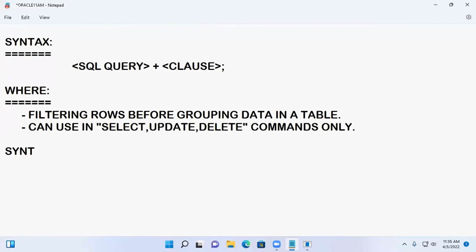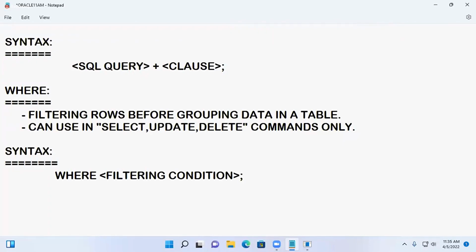Coming back to the syntax of this WHERE clause, I just have to give my filtering condition here. Whatever condition you want to pass, you can pass it along with the WHERE clause. Okay, fine, now let me come out and see some examples.